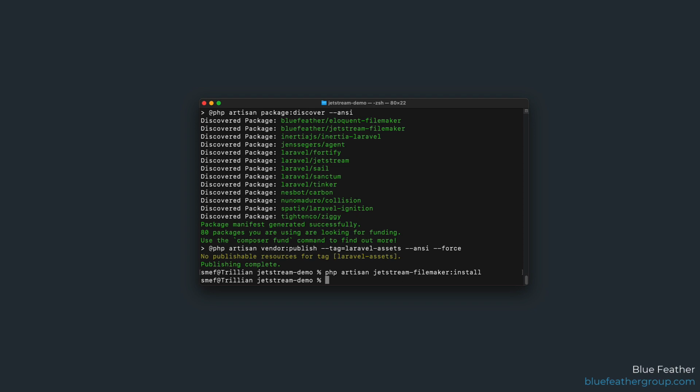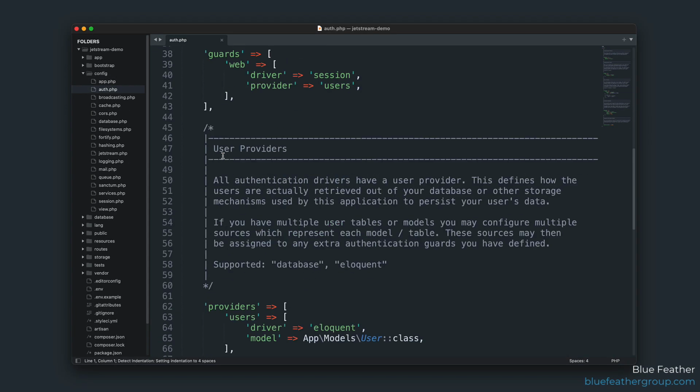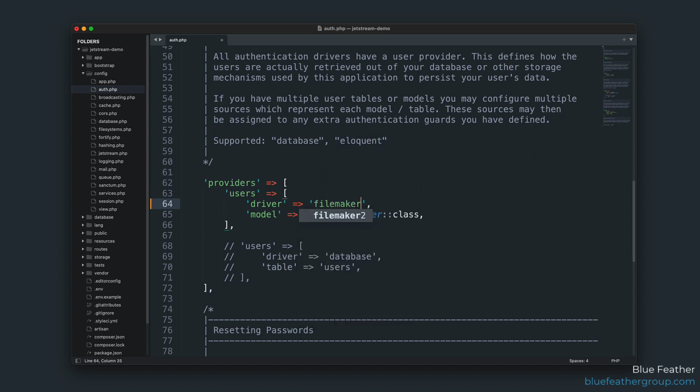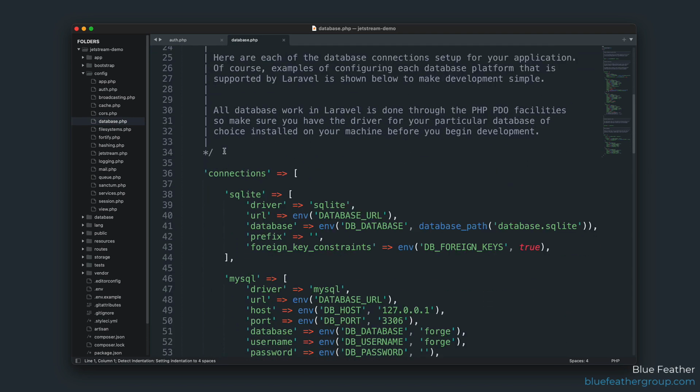With everything installed on the PHP side, we need to make a few configuration adjustments to our app. The first change is to tell Laravel to use FileMaker instead of the default Eloquent provider as a source for our users. We'll make this change in the config/auth.php file. The second change is to add our connection to the database config file so that our app knows where to find our database and which credentials to use to connect.